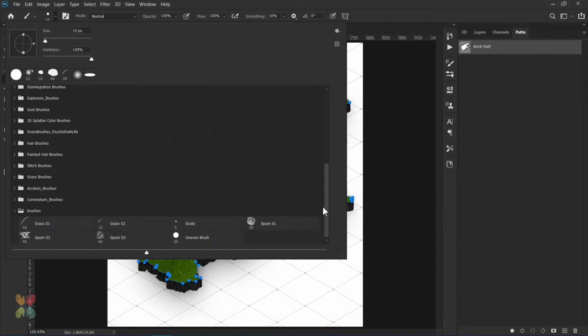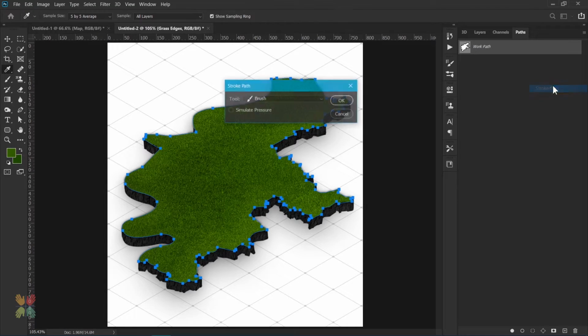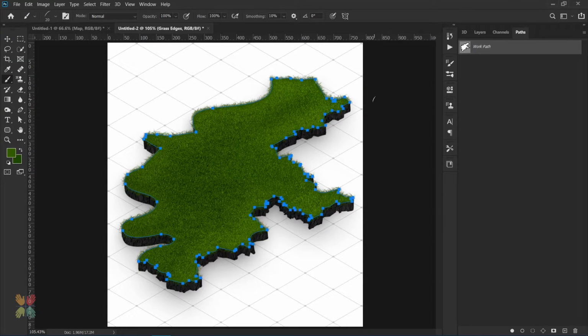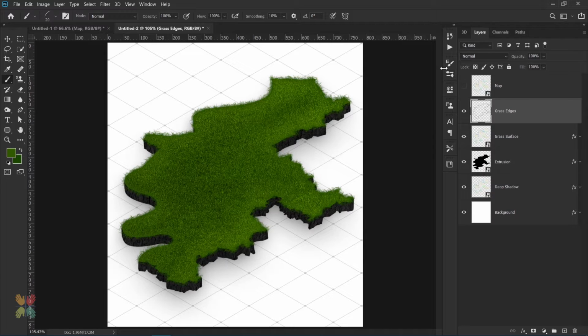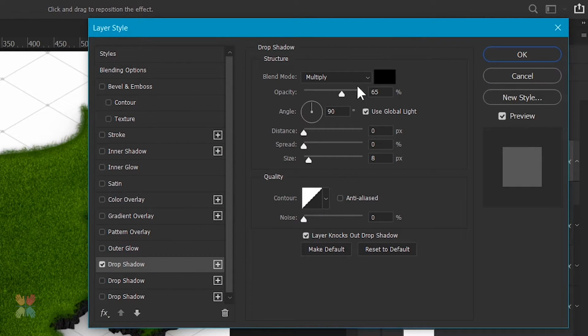Select the grass brush with size 20 pixels. In Paths panel, select Stroke Path and choose Brush. You can delete the work path now. Go to Layers panel and add Drop Shadow to the Grass Edge layer.